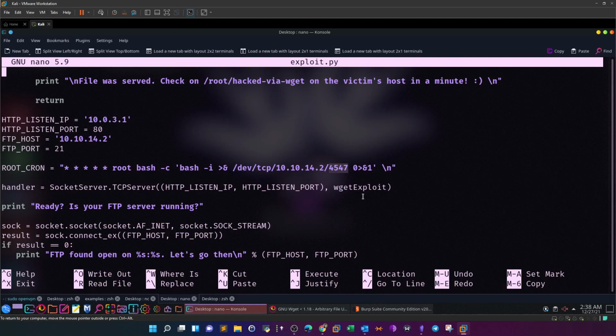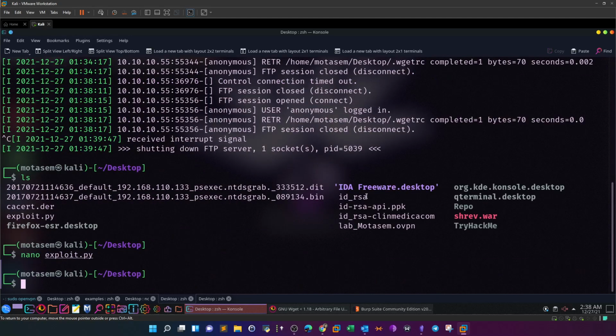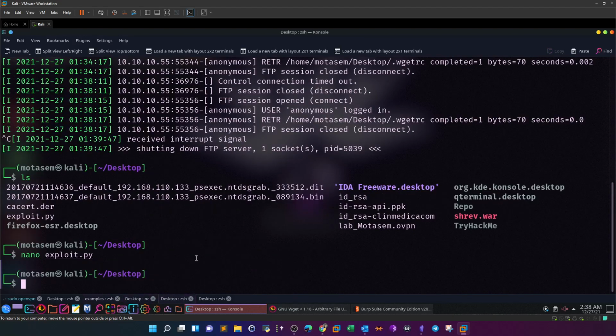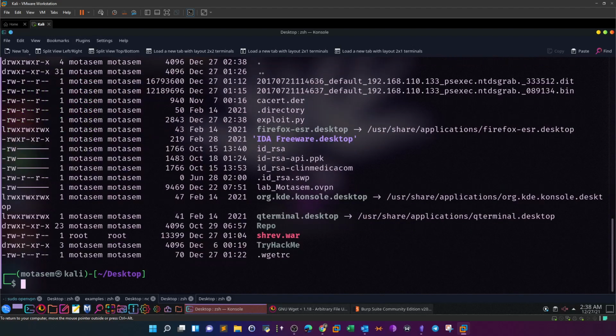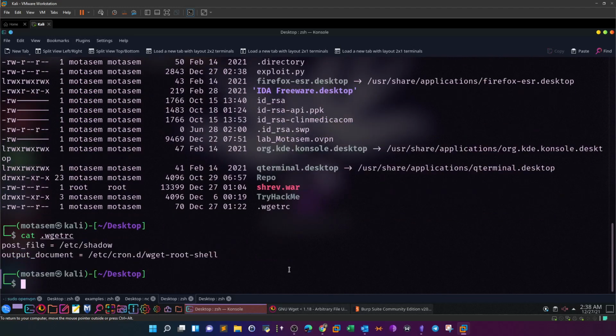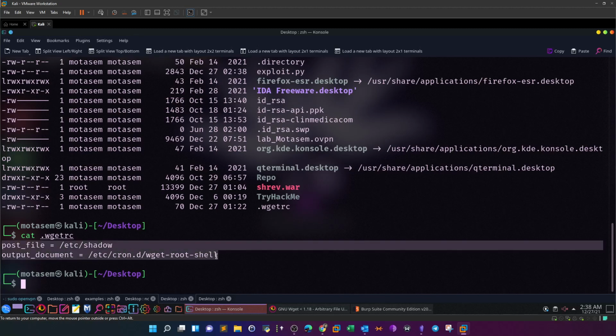Now once we save that, next step is we run the FTP server. Before running the FTP server, let me show you the configuration file. So ls -la, the configuration file is here, .wgetrc. We cat this, and I configured the file as per the instructions of the exploit.